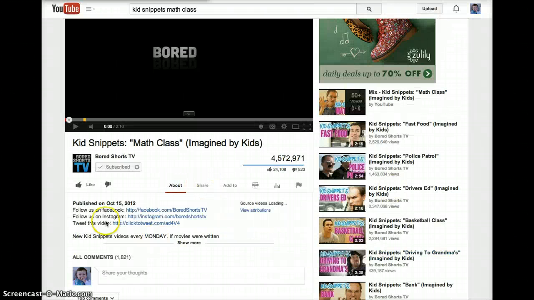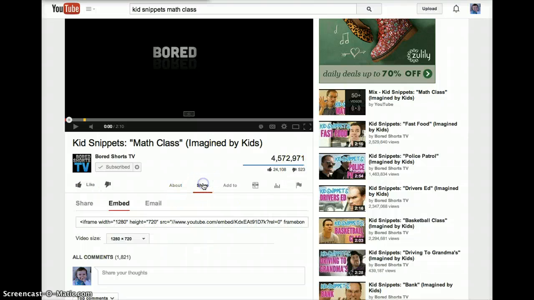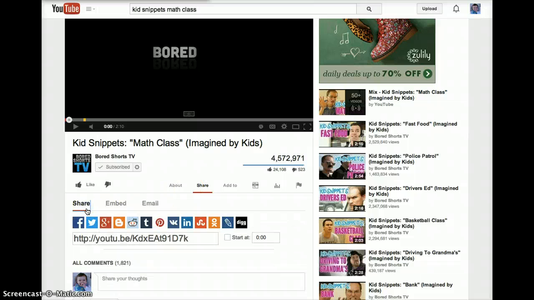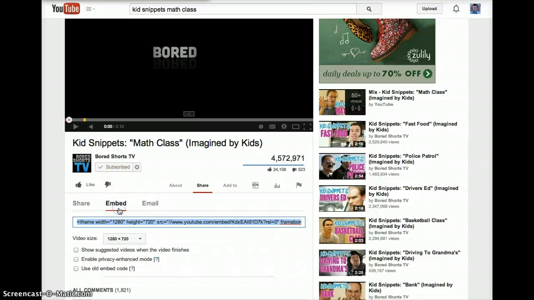And usually you see this About tab. You're just going to go to the next one over that says Share. And under there, you can share it as just a link. So I can highlight this link and paste the link into my post. And I can even say to start it at a specific time if I want to skip whatever intro, or if they have like a theme song that you don't care for. Or you can just embed the entire video.